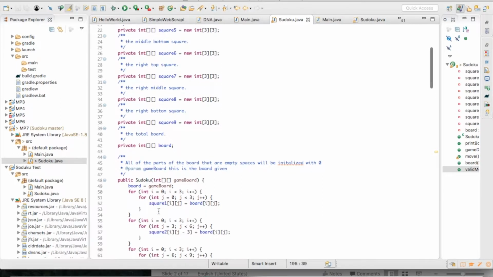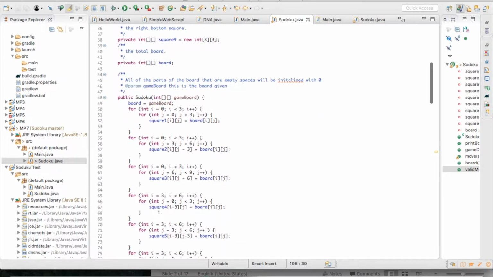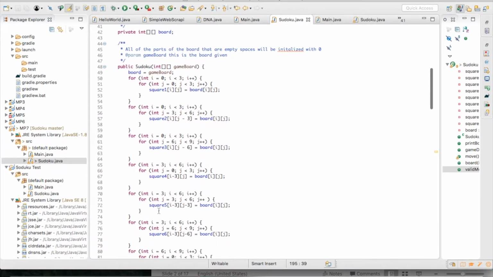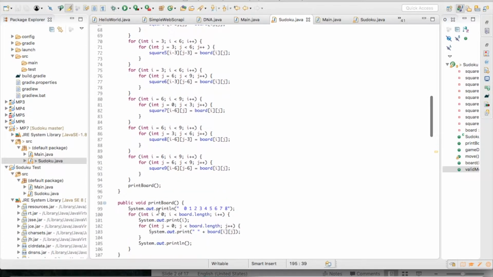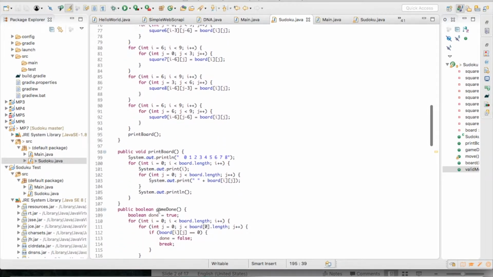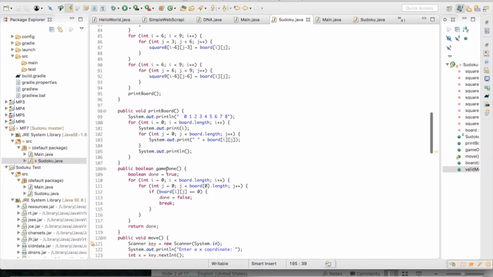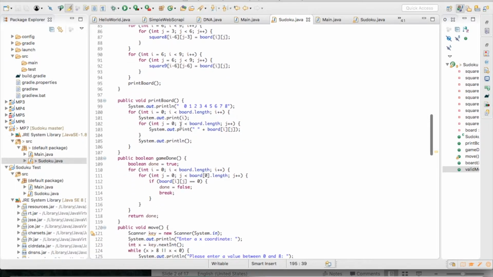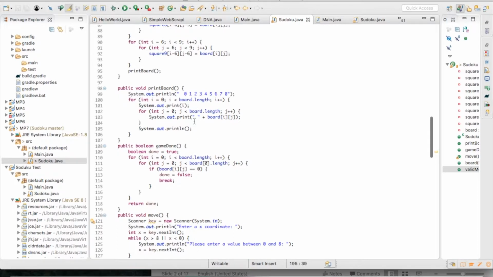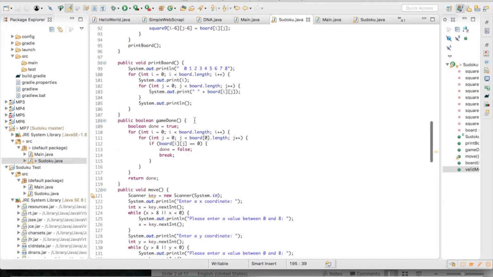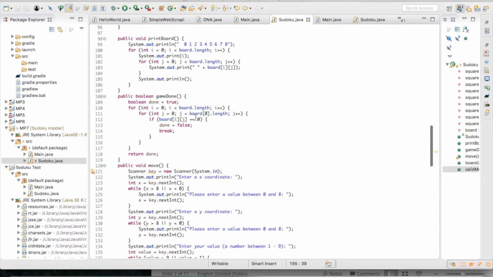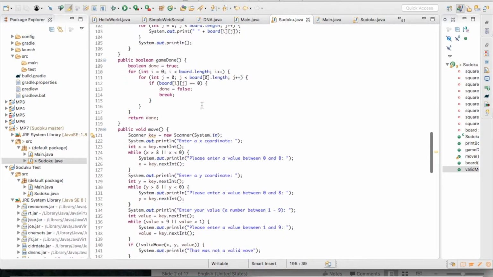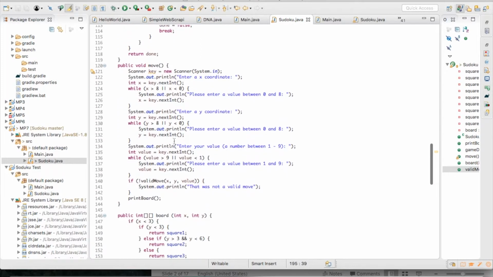So we split up the game board by making sure that the first 3 are X coordinates 0 to 3 and Y coordinates 0 to 3 and so on. It prints the board by giving indexes on the side from 0 to 8 for the X and the Y, so you know the X coordinates and Y coordinates you can choose. The game done function makes sure that there's no more zeros left on the board and the game is finished.